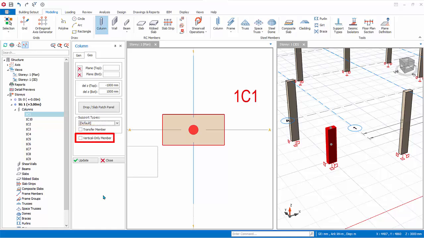Vertical-only members, VOM for short, will allow this column to be designed to vertical-only combinations. For example, design only to gravity load combinations, so seismic load combinations can be excluded, in accordance with seismic design practice. Close the column properties.